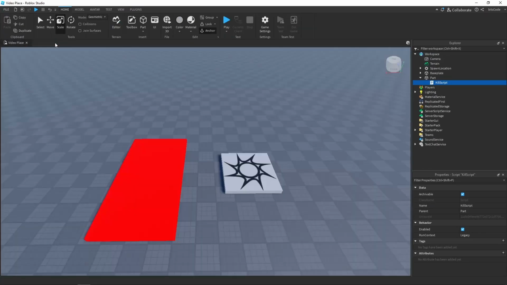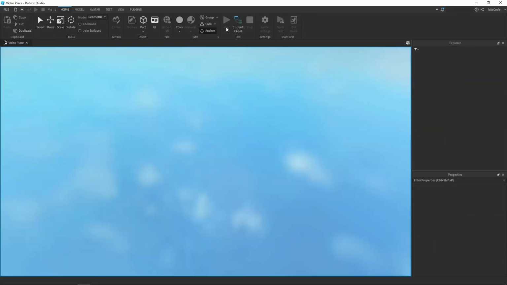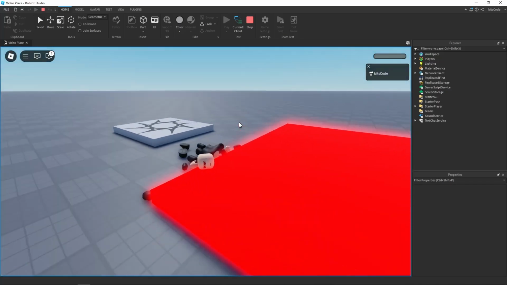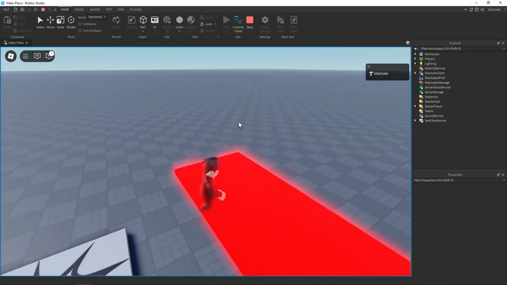Now let's see if this works. It works flawlessly, instant kill.